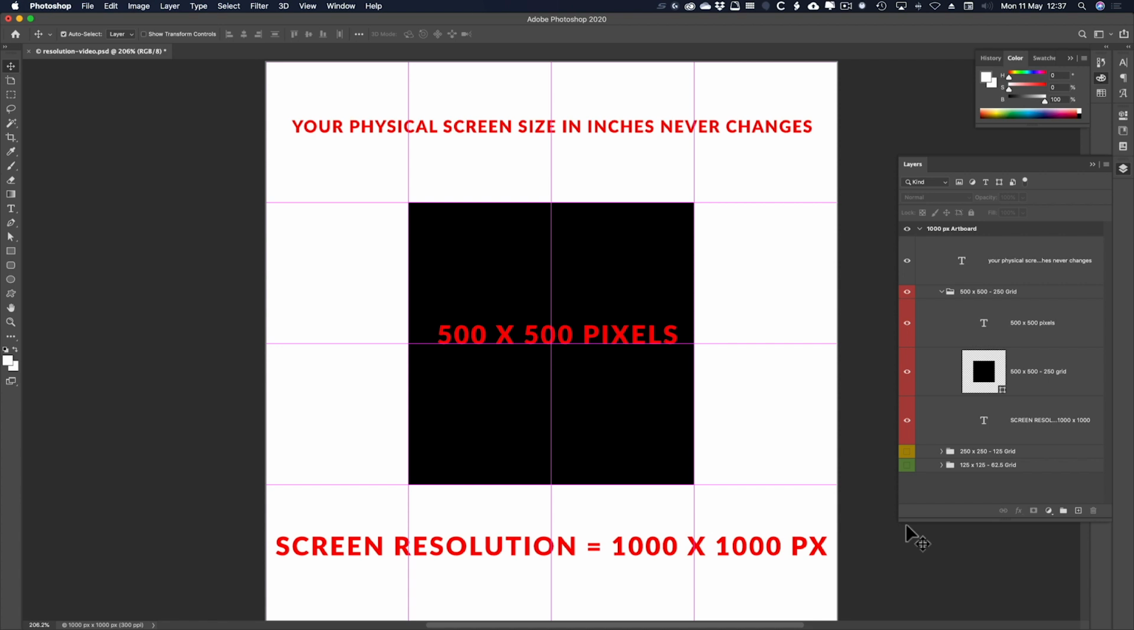As more screens came around, 72 PPI didn't matter. As a lot of graphic designers were using Macs, 72 PPI stuck. And it is totally irrelevant. Now, think about the pixel grid at all times.